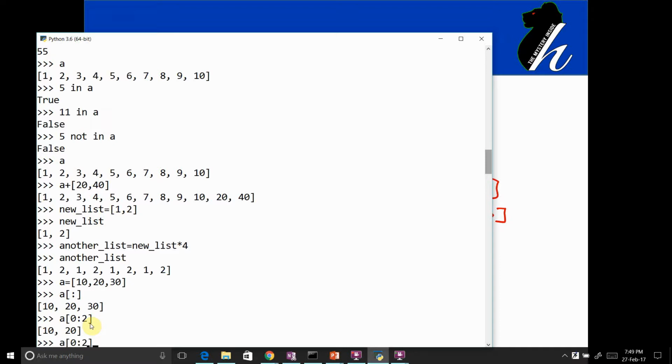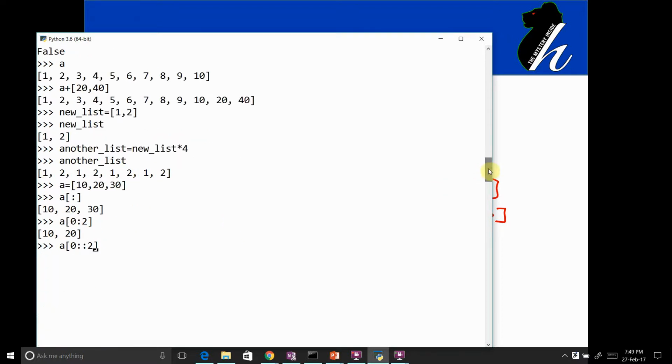If I would do step equals 2, I am not mentioning the last index. If I am not mentioning the last index, then the final index value would be considered over there. So it is gonna skip one value. It is doing step equals 2.